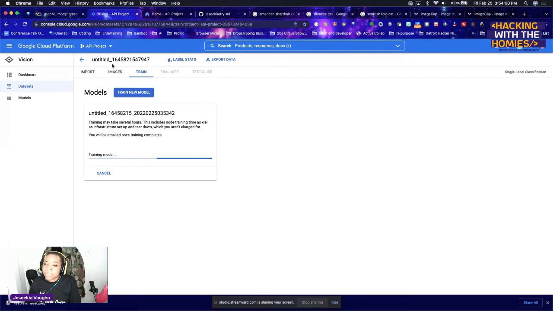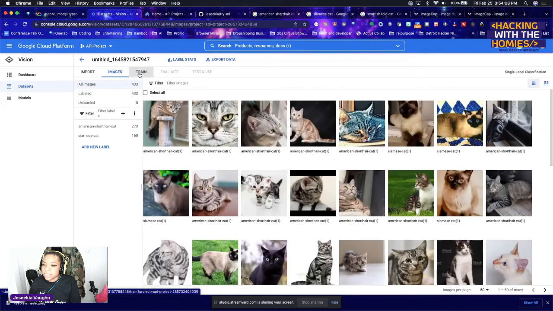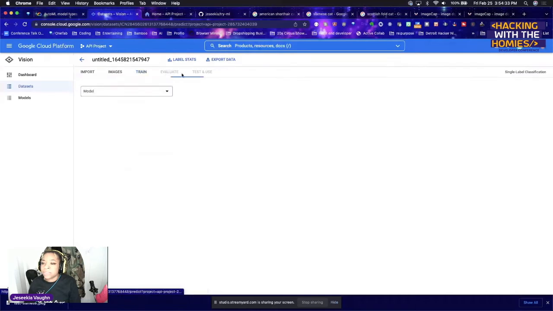And while your model is training, you'll just see this status right here. So even if I go to images and I come back to the train section, I'll keep seeing this until my model is fully trained. And you'll get an email whenever the training completes, or if you're already within the platform, then you'll be able to see when your model is ready to go. So you'll know this model is ready to go once you have the option to evaluate and then test and use. You don't have those options just yet.